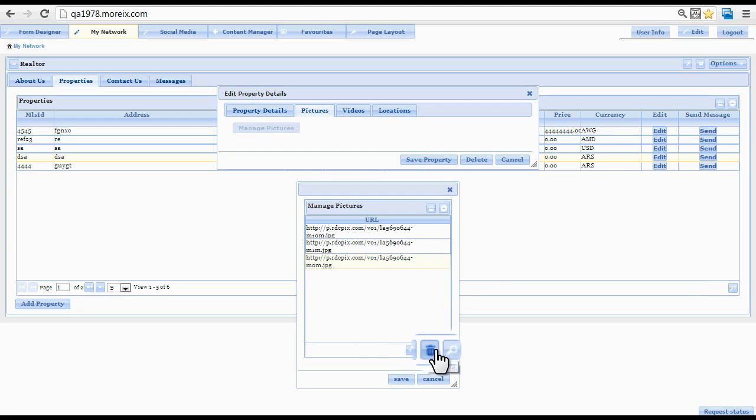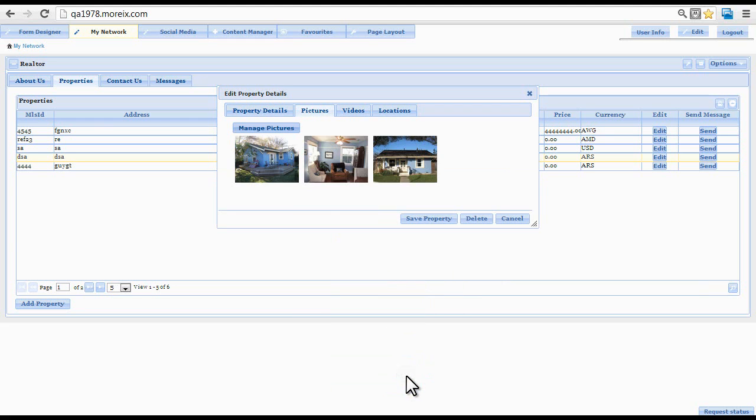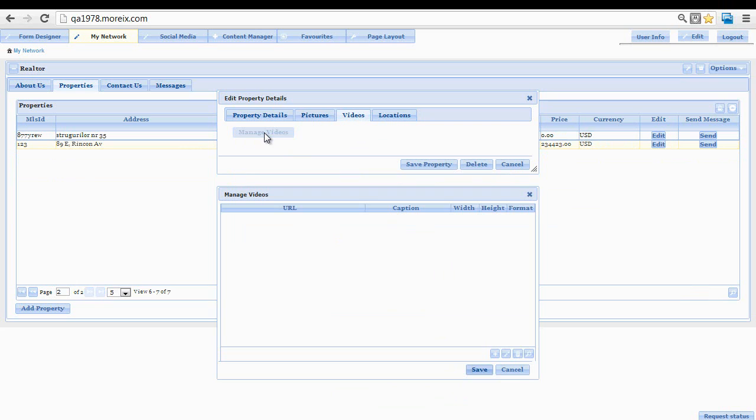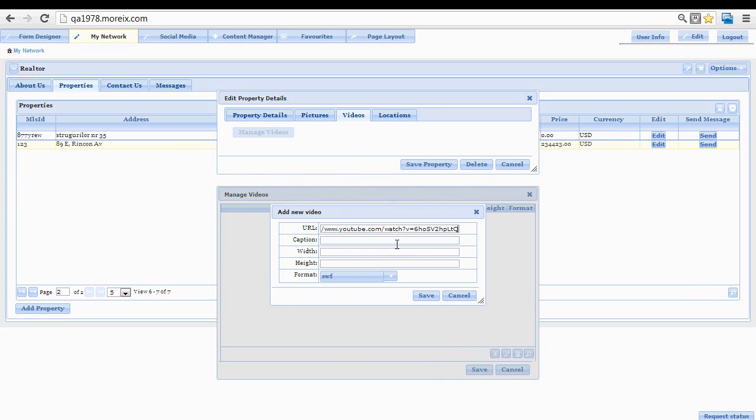We can also add videos about the property. Here we'll give a YouTube video of one of the properties in the same area. The video format can be any format that we have the video in, so you can choose from the drop down to specify the format.